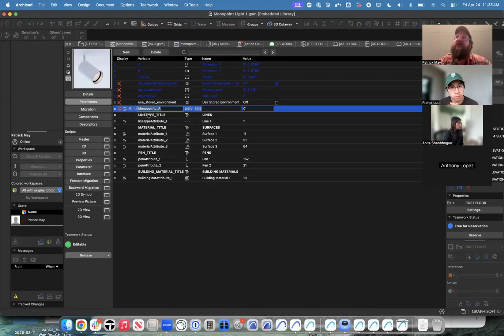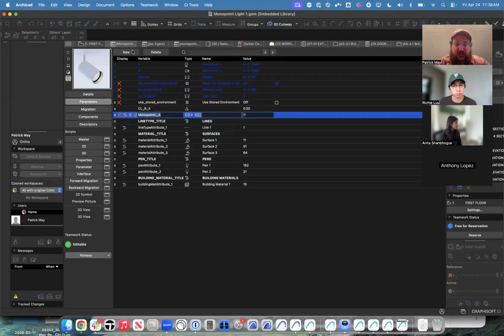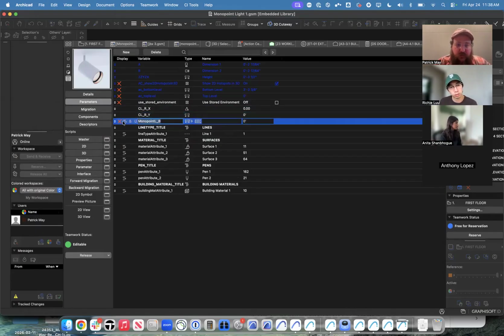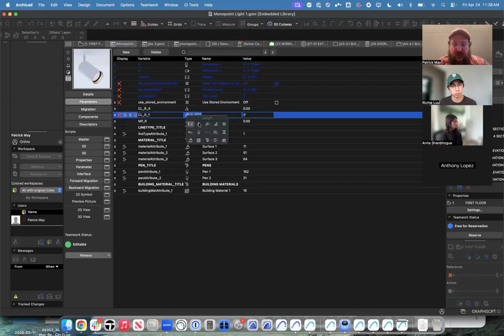So let's actually create three different rotations so that it can rotate to the ceiling X or Y. So let's say CLRX. That's ceiling rotation X, and this will be an angle command. I'm going to create two more, and we'll call it CLRY. And we'll call the third one MPR. That's the monopoint rotation. And all three of these are going to be rotation commands.